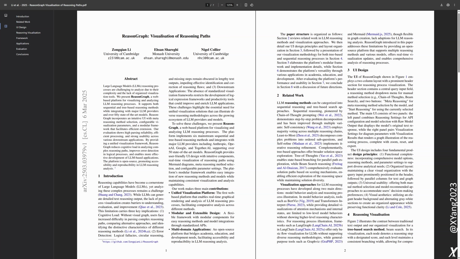Right. And they built the whole thing using a modular design. Yeah, that's like using building blocks. Okay, which is great because it means they can add support for new LLMs and new reasoning methods as they come out. Makes sense. So we've got a good handle on what ReasonGraph is. Now let's talk more about why this visual approach is so important.